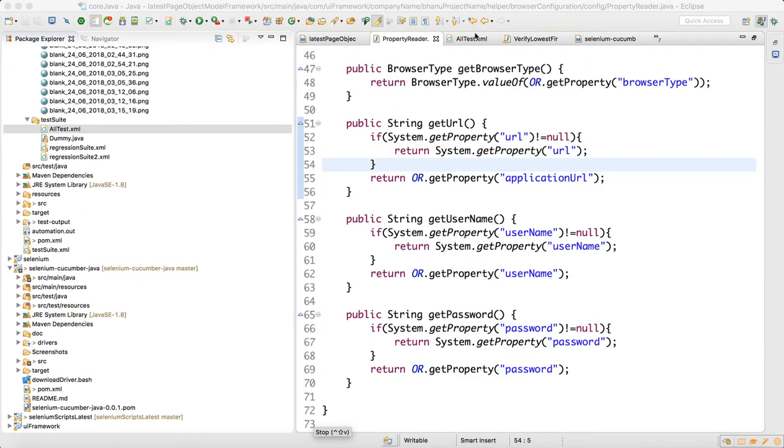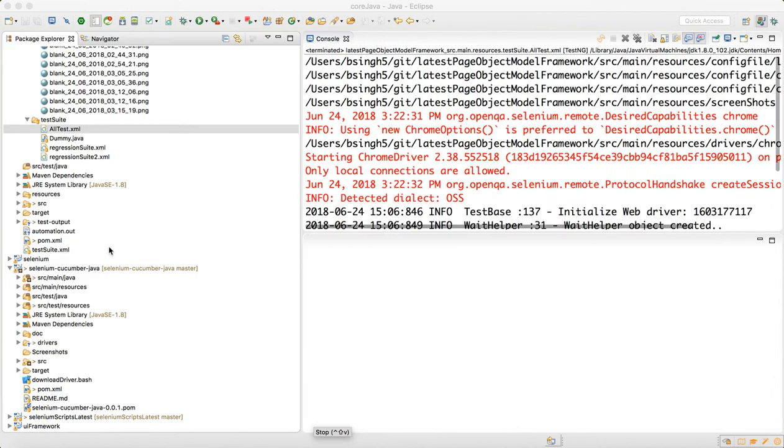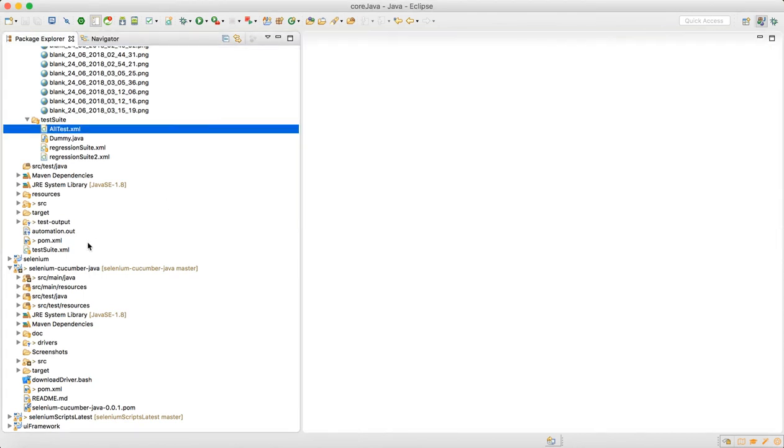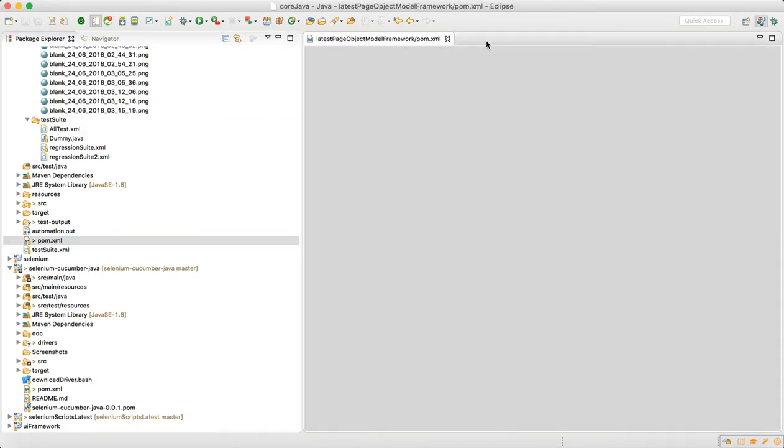Hello guys, I figured out the issue. Okay, what was the actual issue? Let me show you the actual issue. So the actual issue was with the design of pom.xml.